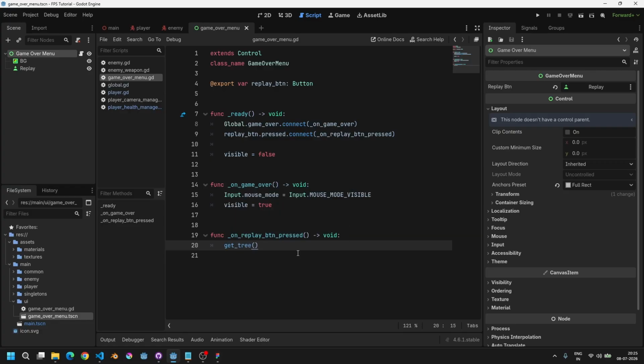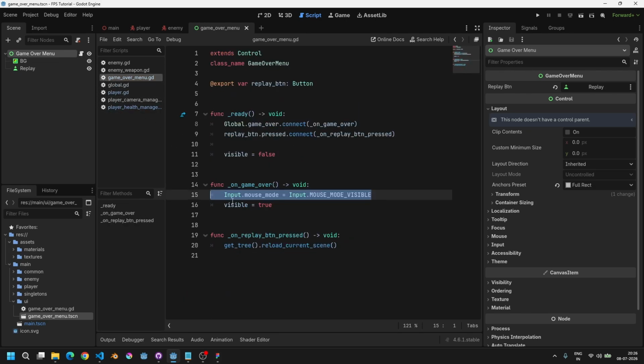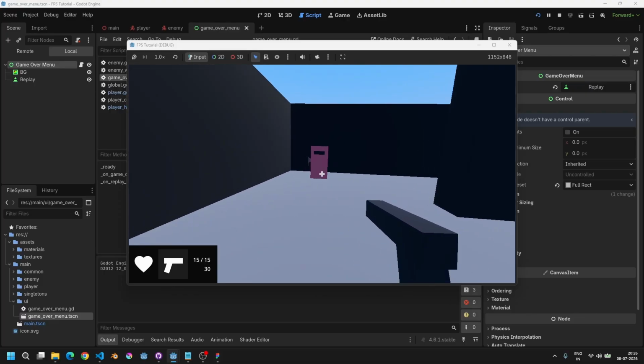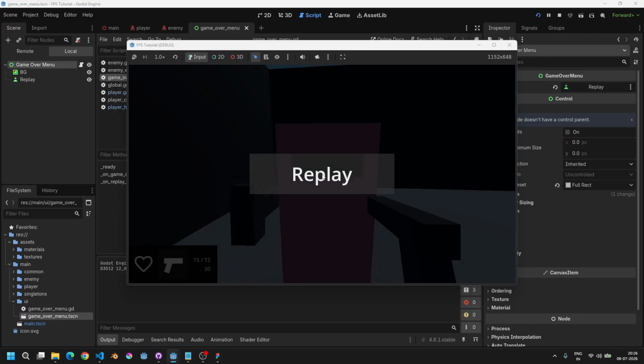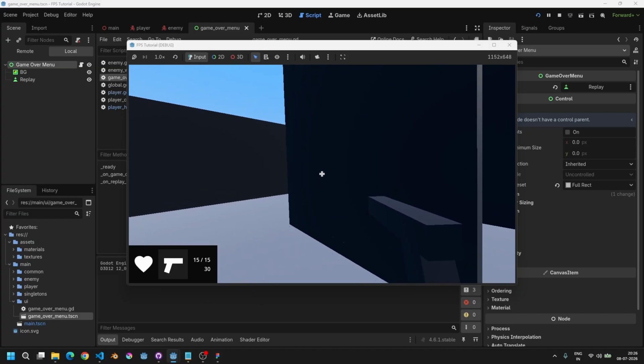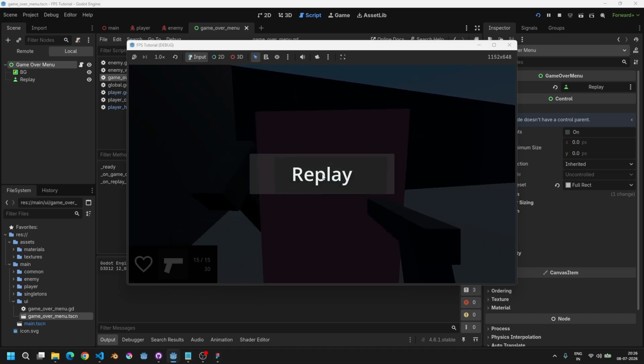For now we will keep things simple. Okay, and yeah, I think this is all we have to do. I don't think we need to capture it because we are reloading it, and the player's ready will already call it. So I think we are good to go with just this much. Let's see how it works. So the game is over, and now if I click replay, yeah, the mouse cursor is again confined to the center, and this is it.